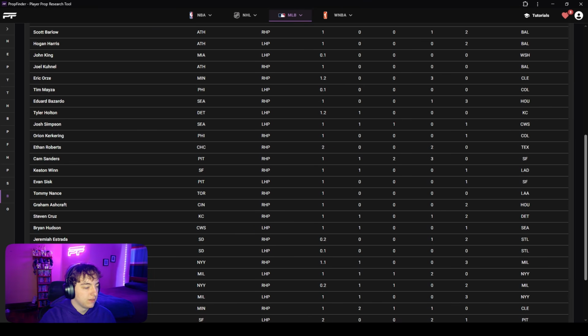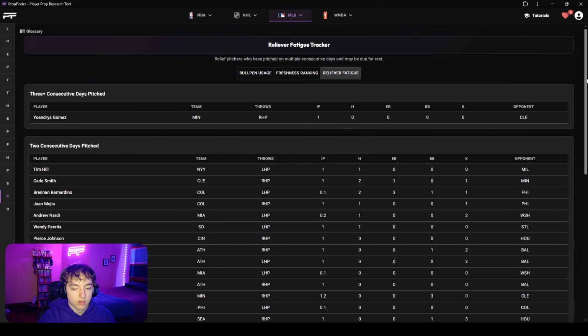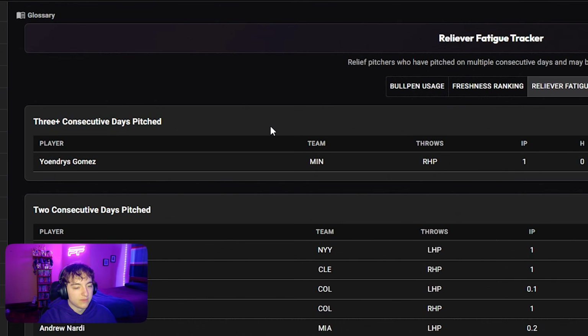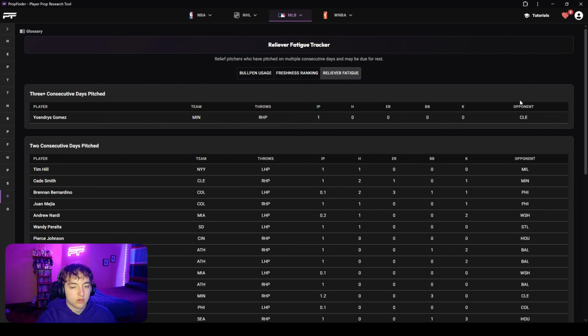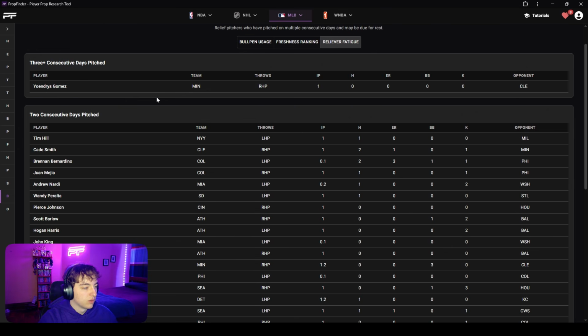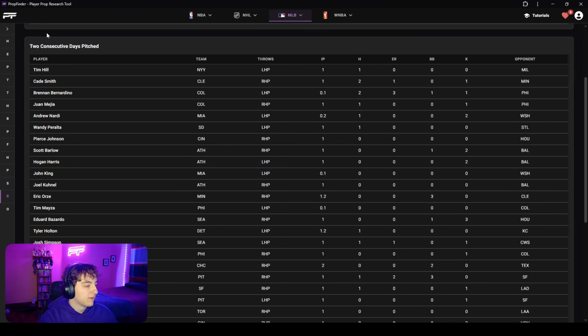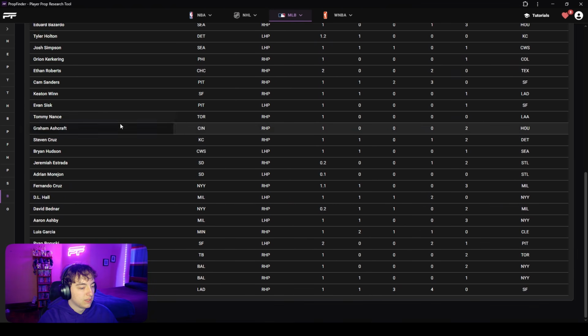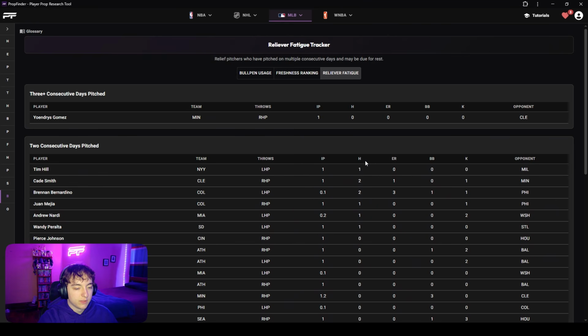And then reliever fatigue, this will show you each reliever and how much. So like, for example, Gomez here, 3+ consecutive days pitched. He is on Minnesota, throws righty. It'll show you the innings, hits, earned runs, walks, Ks, and their opponent. And he has pitched in 3 consecutive days, or 3+ actually. So maybe he goes again. Hopefully not. Hopefully he gets a day off. 2 consecutive days pitched. Obviously, a lot of guys here. And you'll also be able to see their innings pitched, hits, earned runs, walks, Ks, and their opponent. Kind of just gives you a quick glance here. They may be due for rest, so that's kind of why we show this.